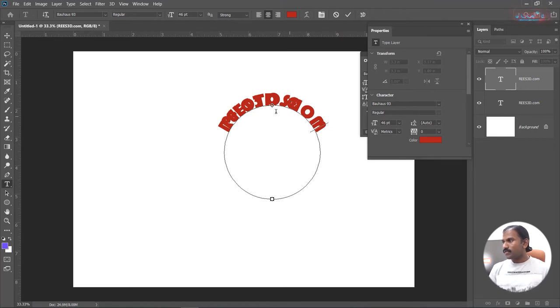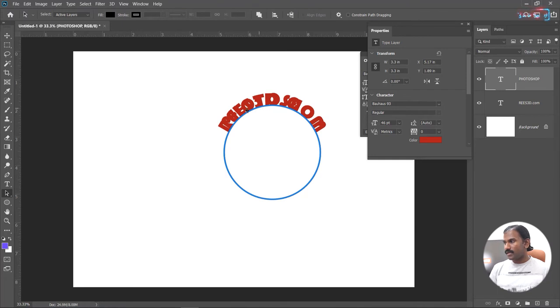Photoshop. So now what I want to do is push this down. So I will go back to my black arrow key here and I will just push all these guys down. Now you'll see that it actually created the text in the wrong direction. So I'm just going to pull this a little bit inside and there you go. Perfect.